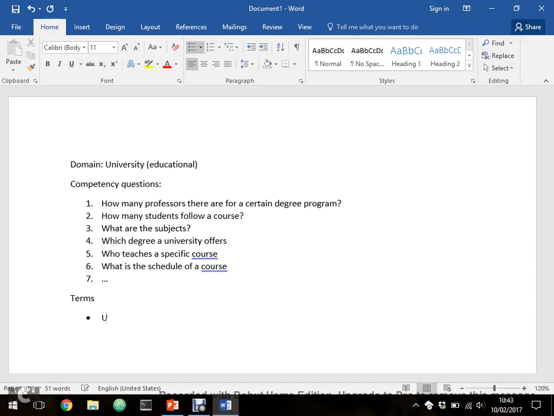So for example, one term is university. I will keep it simple. Another term, for example? Aulas. Rooms. No. We want to describe what the university offers, so rooms don't answer any of our competency questions. So no, maybe course, yeah. Then degree.